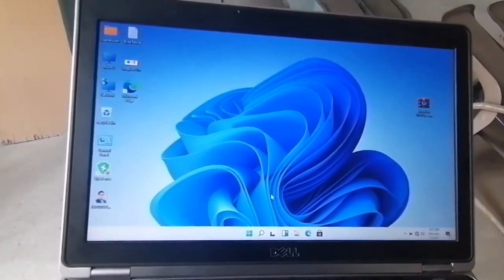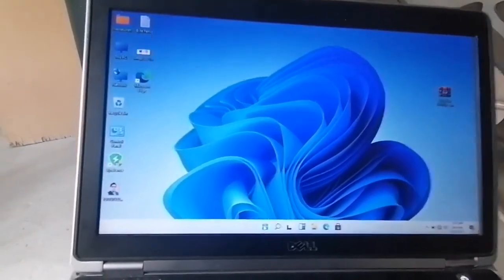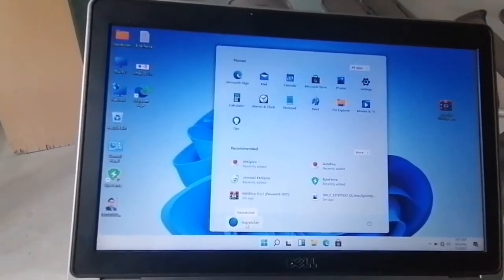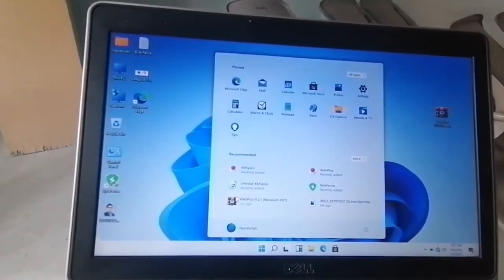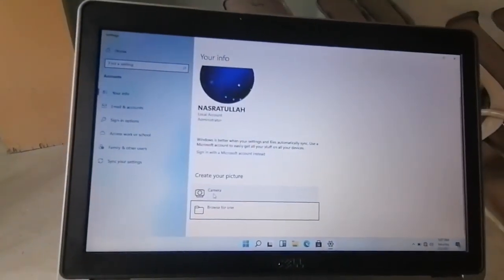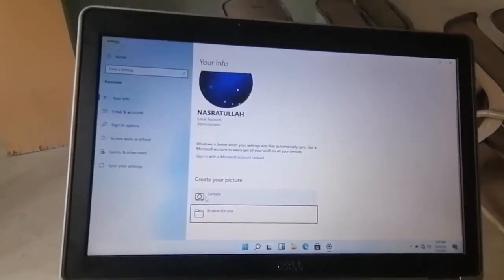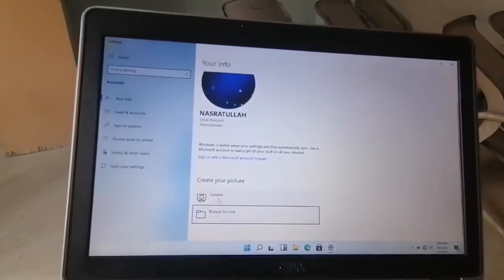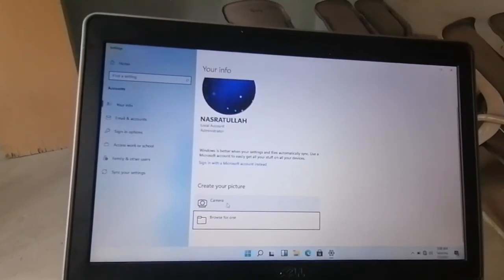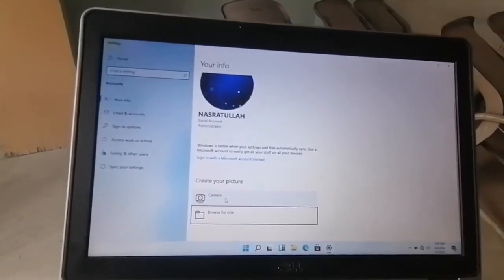Now I want to show you how to change your profile photo. Just click the start button, then click your username, change account setting. Now before you are activating Windows 11, these two options, camera and browse for one, both of them are deactivated. To activate these two options, you must activate your Windows.